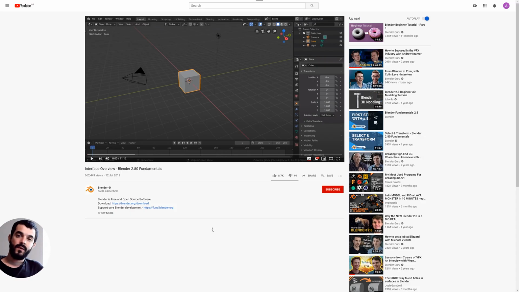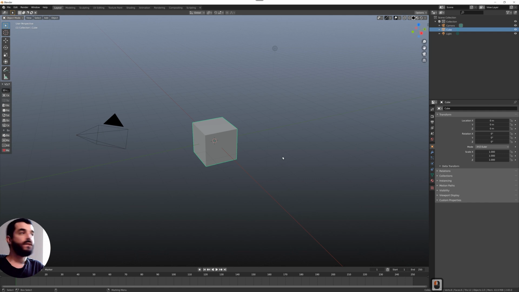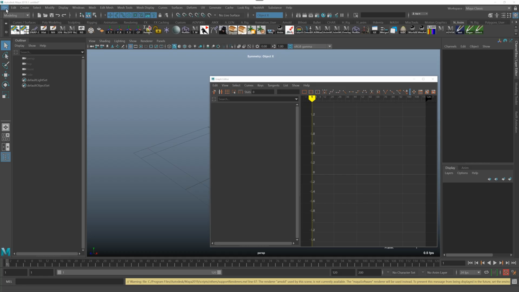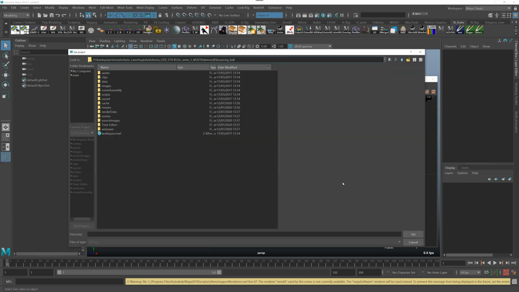For a comprehensive overview of the way the interface works in Blender, I really suggest you watch Blender's own interface overview. Back to Blender, the first time you open Blender, it will open up with a cube, which you can left mouse select now and hit delete to remove the cube from the scene. The outliner is here in the top right corner of the window, and you have this box which is part of the add-on.